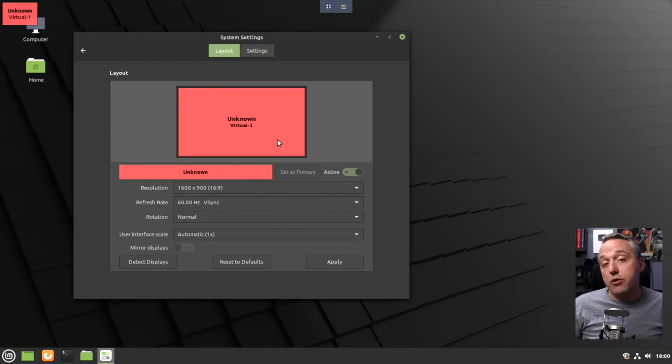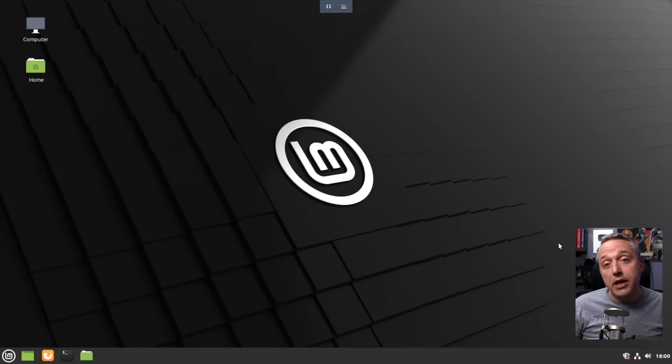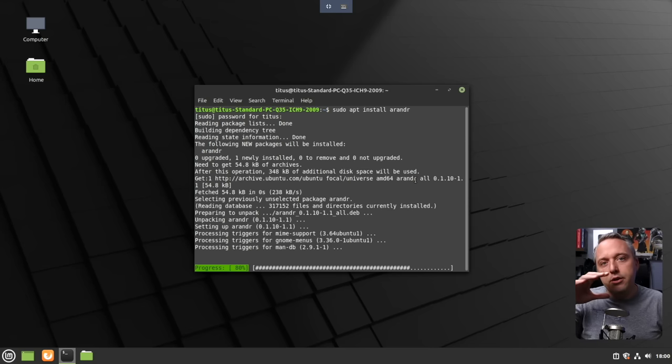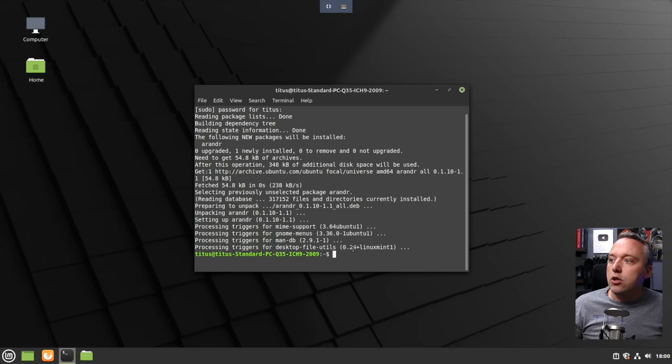It can be set through system settings. It can be set by other programs. It doesn't necessarily have to be all in one spot. So let's launch terminal. I'm going to install a program called ARandR, teach you a little bit about a different way of setting your resolution. So we can easily just launch ARandR.